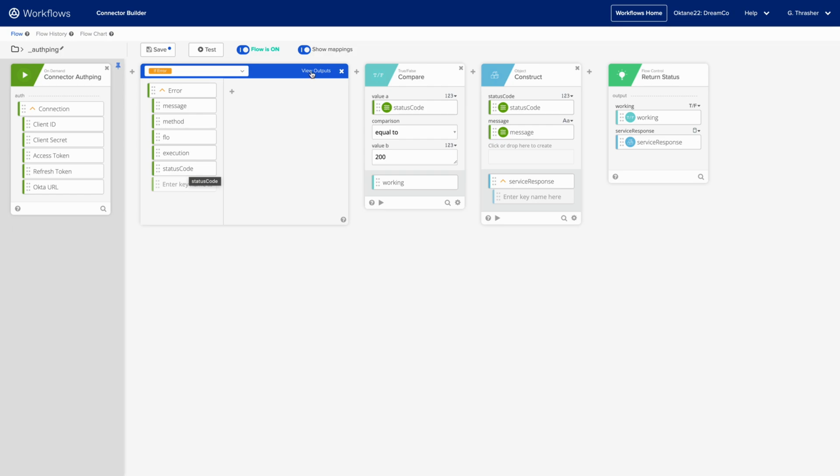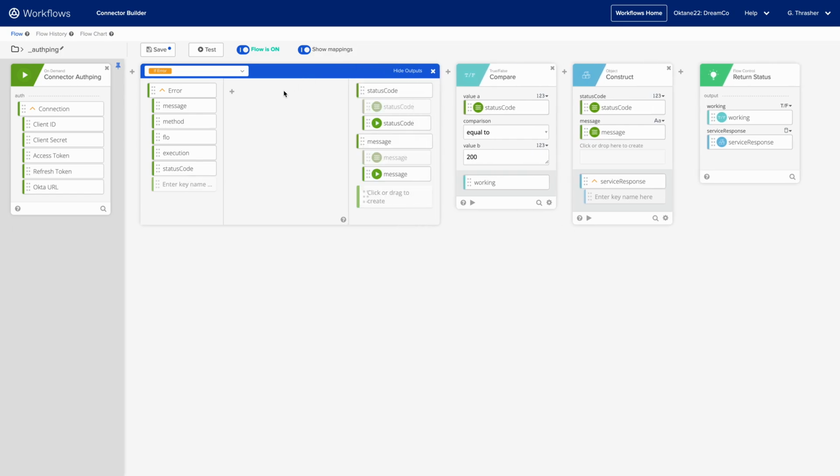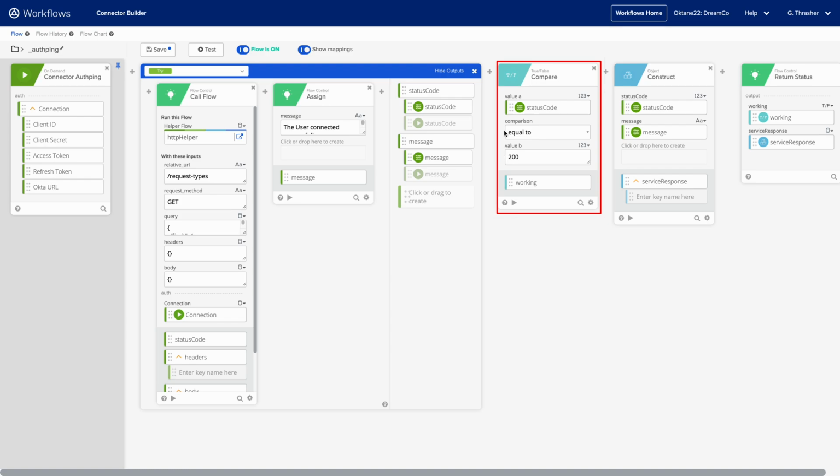Now, if we click on the view outputs in the if error card, we can see we've added two fields: status code, which contains the status code from either the try block or the if error block, and message, which contains the message value from either block. Next, we have a true-false compare card. This is used to determine if the status code generated in the if error card was successful or not. Typically, a successful HTTP call would return a status code of 200.